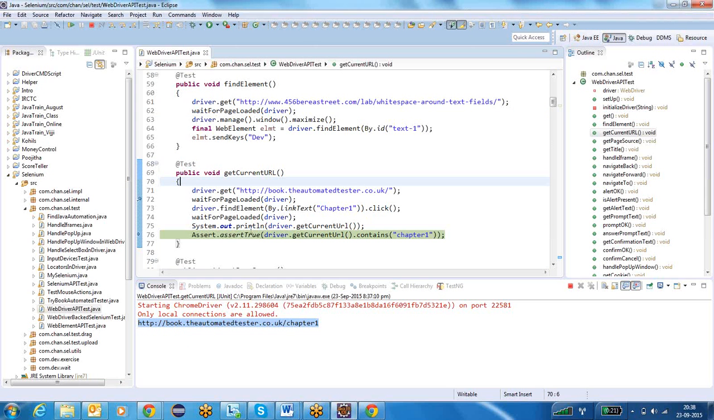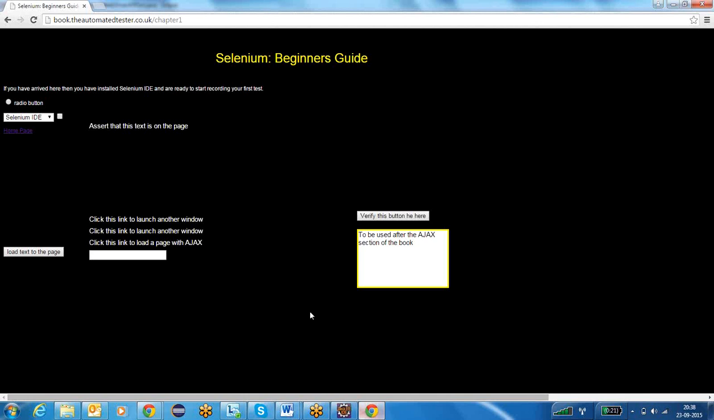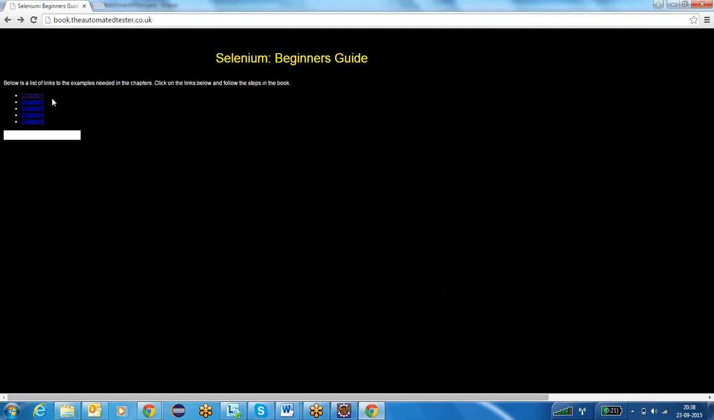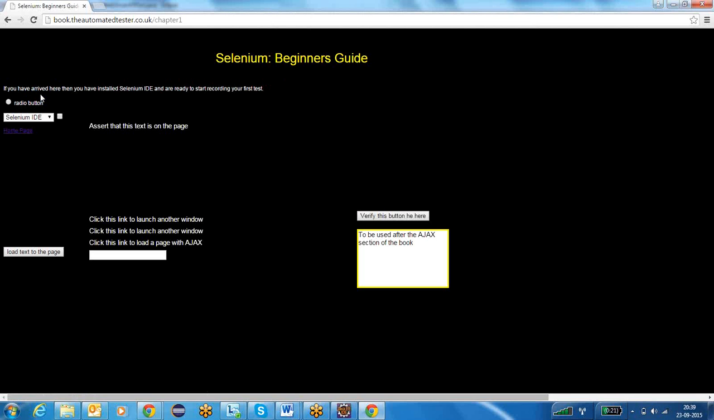Okay, I can complete the test case using the assert method. I told you we have assertTrue to check whether we are getting a true value or not. Here what I am trying to do is driver.getCurrentURL contains chapter1. So my test case is, someone asked me to test this page. How can I test this page? If I click on the chapter 1 link, I should be navigated to chapter 1. How can I check whether it is navigated to chapter 1 or not?